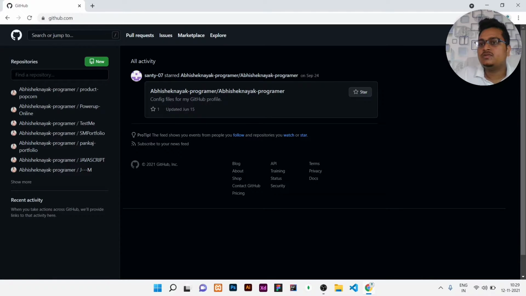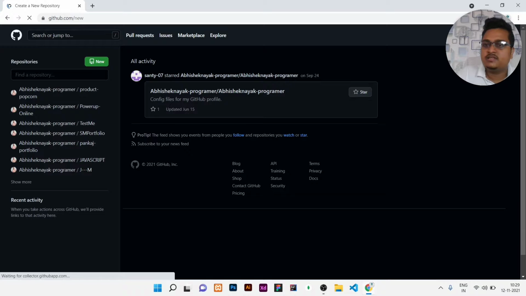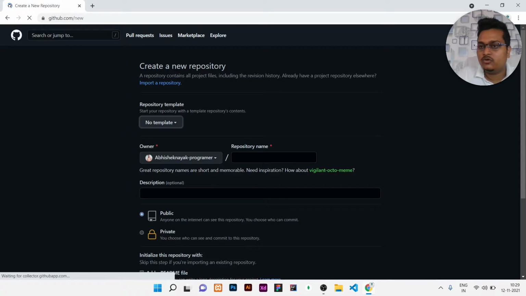Once you have signed up and logged in successfully, you have to create the repository. How to create the repository? For creating the repository, you have to click here. You can see a new is written here, and another thing is that you can see a plus icon here. You can click it and click new repository. So in this manner you can create a new repository.